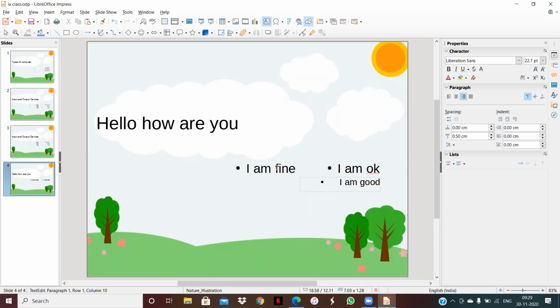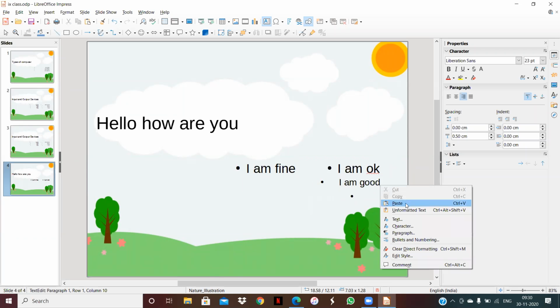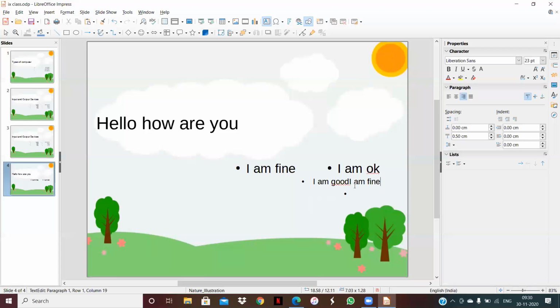In this way, you can write down the text into your slide. And if you want to copy and paste this text, you can also do that. Select the text. Suppose here I want to select the text. Right click here, copy, and suppose here I want to paste the text. Press Control V, or you can use the right click and then paste. I am good. I am fine. Clear? In this way, you can copy and paste the text.